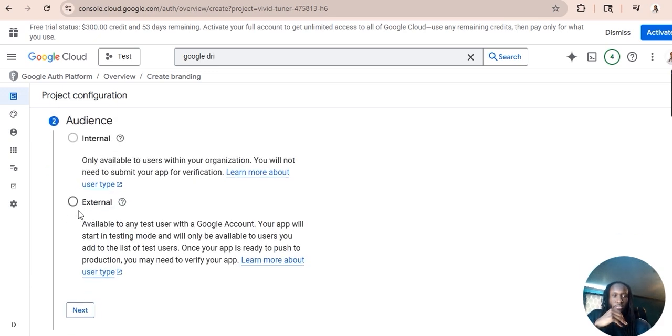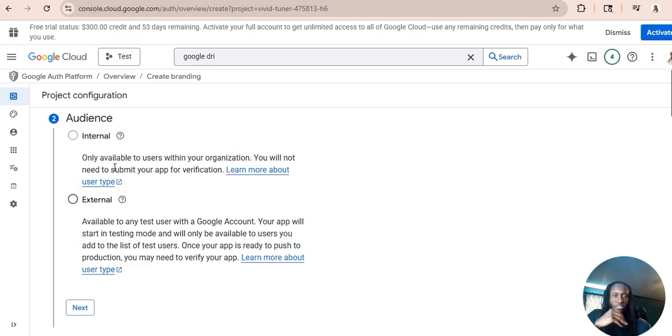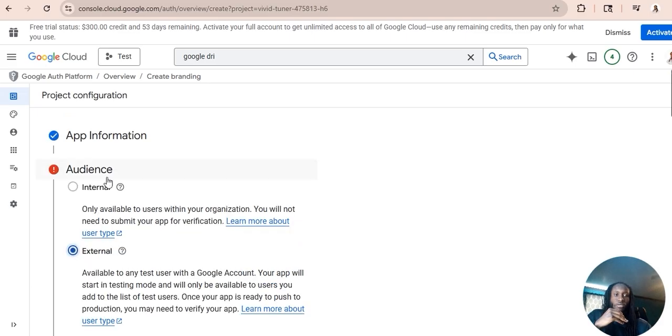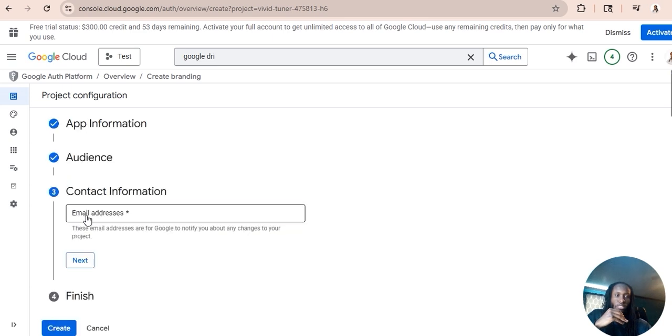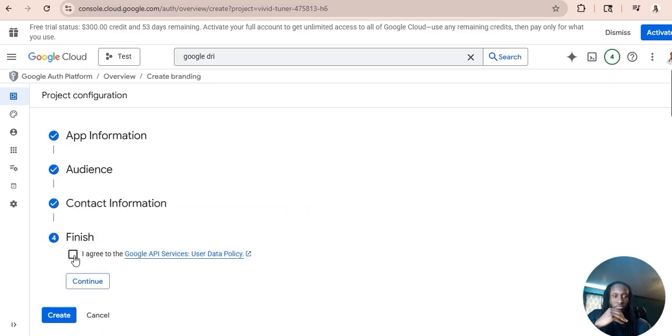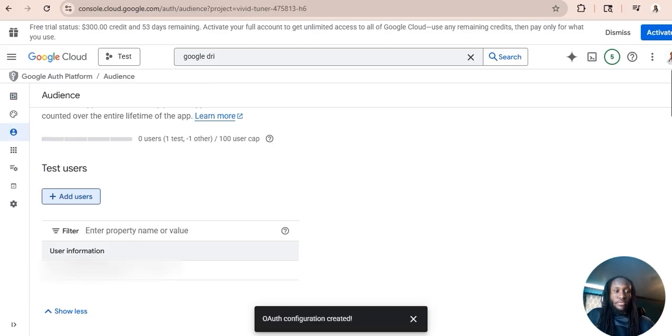Click next. Internal or external. So internal is available only to users within the organization, and external means that any test user with a Google account can access the application. So another thing to point out is internal is for Google Workspace users. So if you don't have Google Workspace, you'll only be able to click external. So let's click that and click next. Contact information, you can put in your email address. Check the checkbox and then click finish. And now you can see that's been added right here.